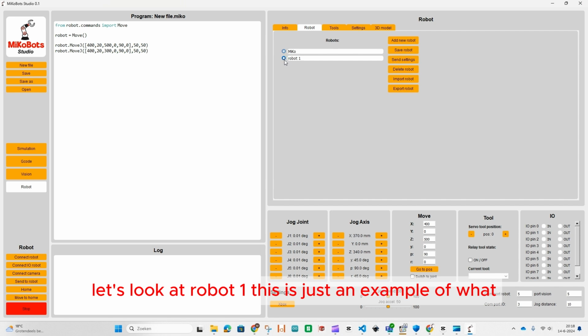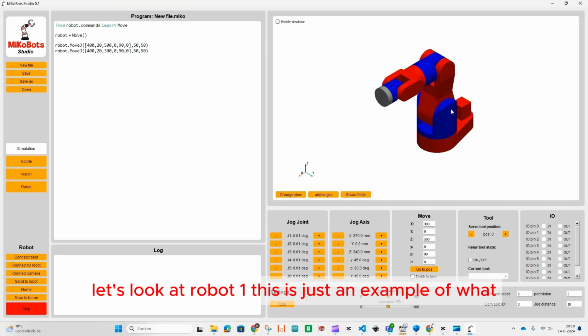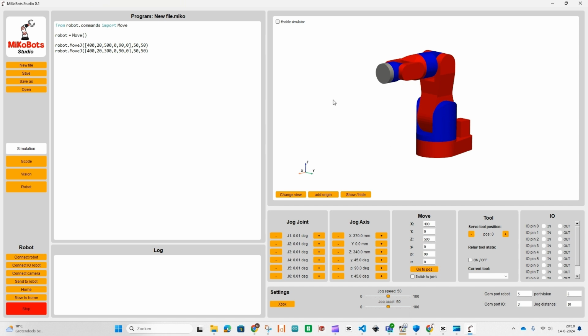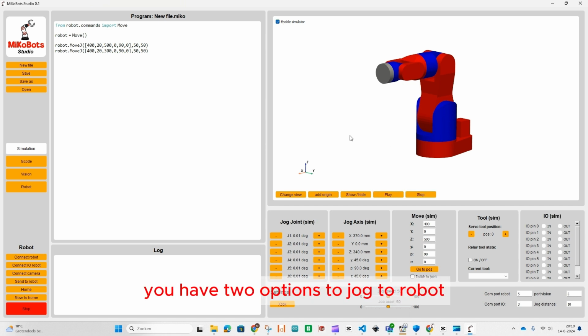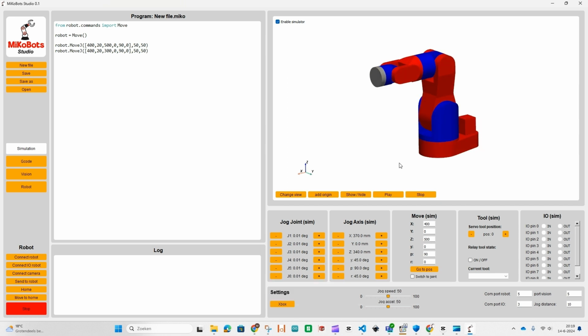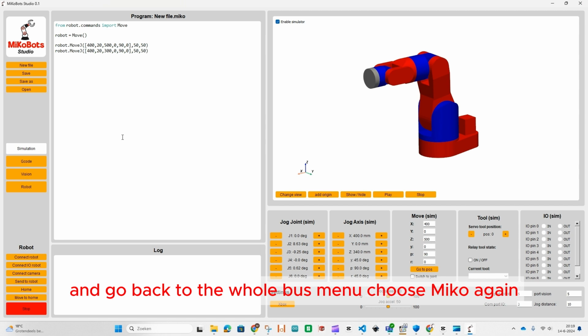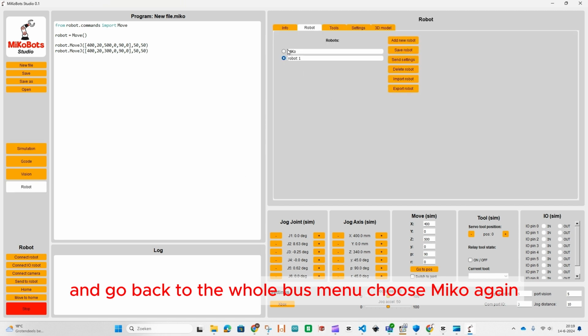Let's look at robot 1. This is just an example robot, showing what you can do with the program. When you press enable simulator, you have the options to jog the robot around. When you go back to the robots menu, you can choose Miko again.